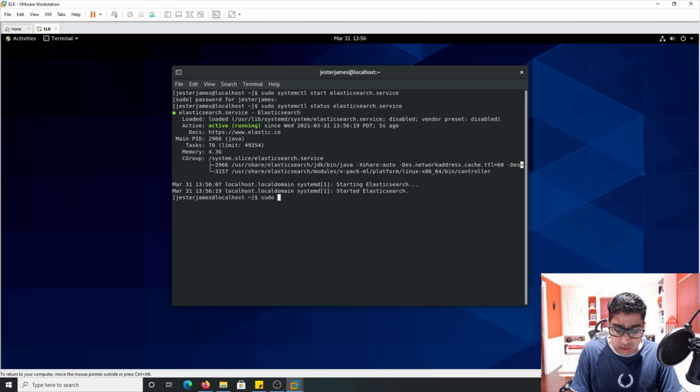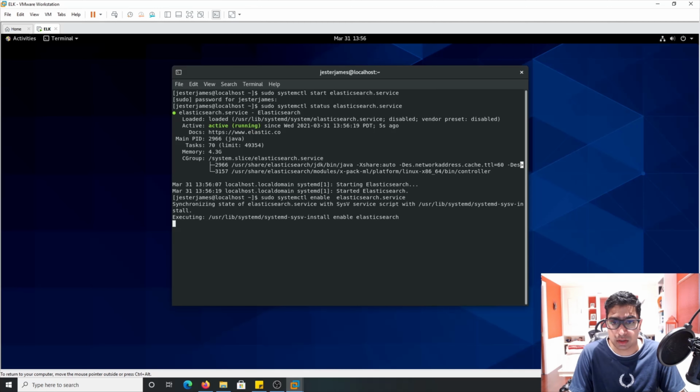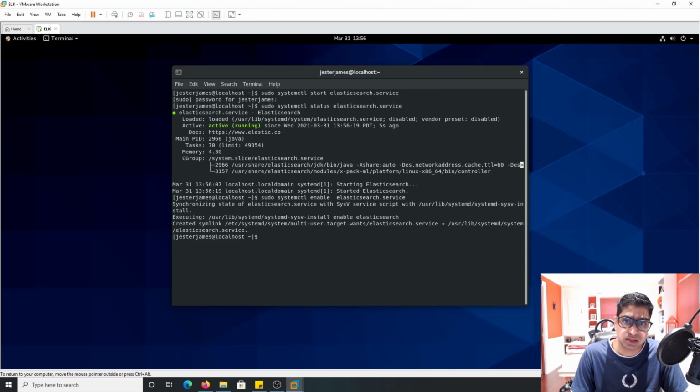Next, we're going to want to use that systemctl again. We're going to want to type enable. And what that is going to do is run Elasticsearch every single time you restart. So you don't have to run that systemctl start every time you reboot or something.